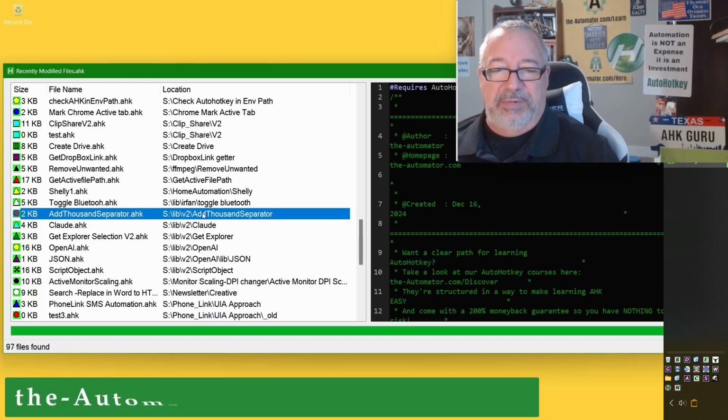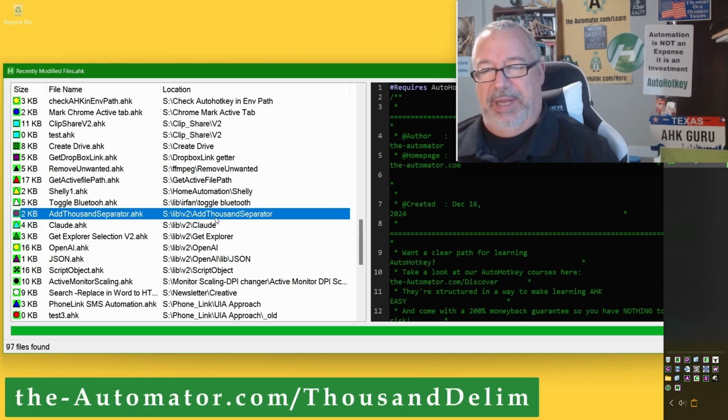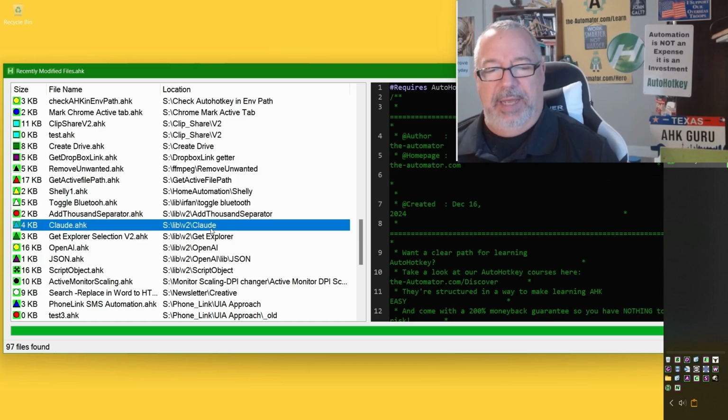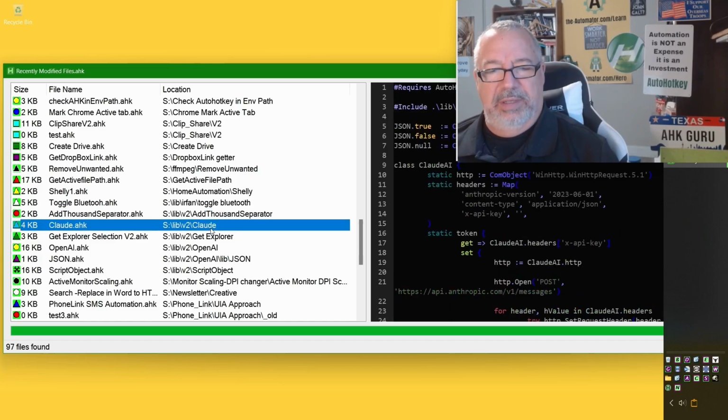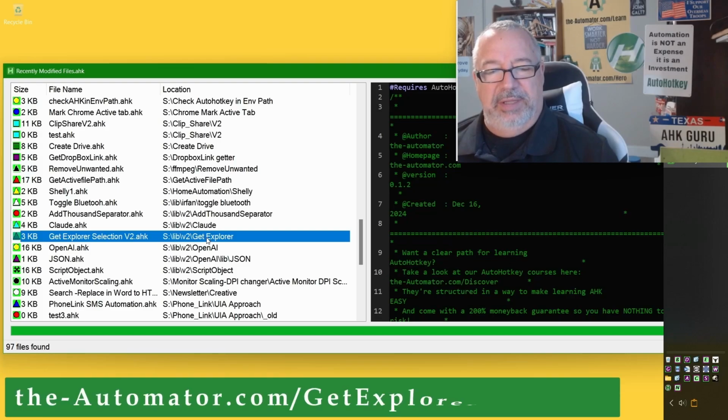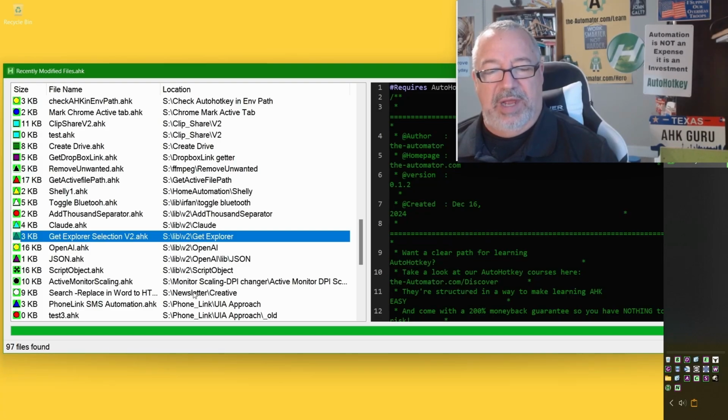This adding thousands one, I think we put on the automator. It was an interesting example of how much more complicated it was with V2. I don't know what in the world. This is our Claude class. Apparently we made an update to that. Irfan made an update to the getting Explorer, getting files in Explorers. Apparently we're updating some of our objects.